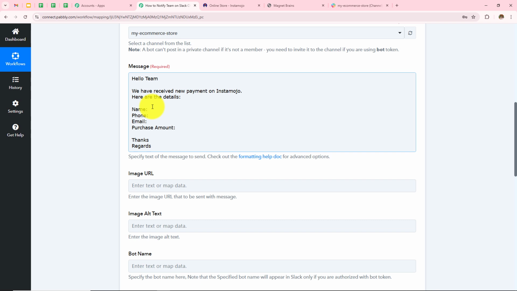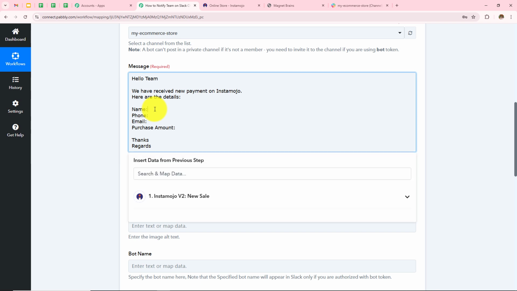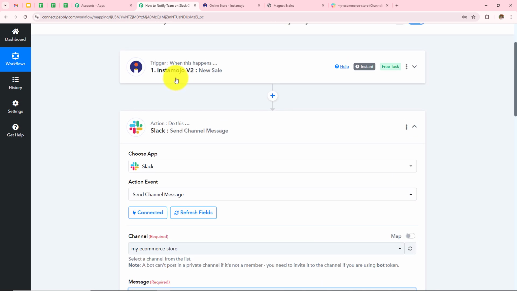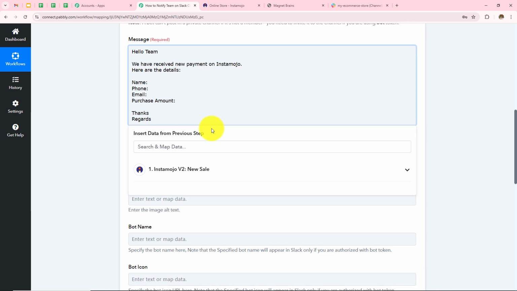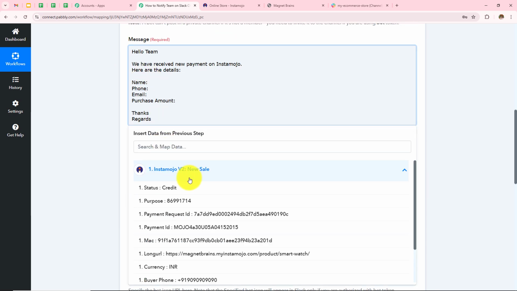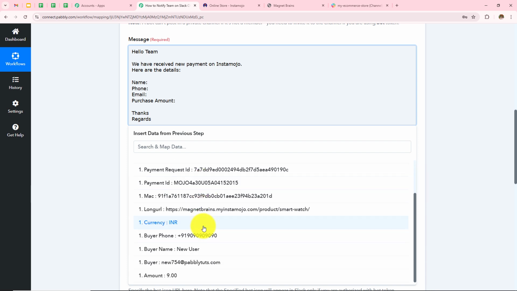And to enter this, I am not going to enter this manually, but I am going to use a method called mapping, which means I am going to enter data from my previous response. So here I have received my response in Instamojo. So when I click on this field, I can see this Instamojo, and as soon as I click on this, I can see all the responses over here.